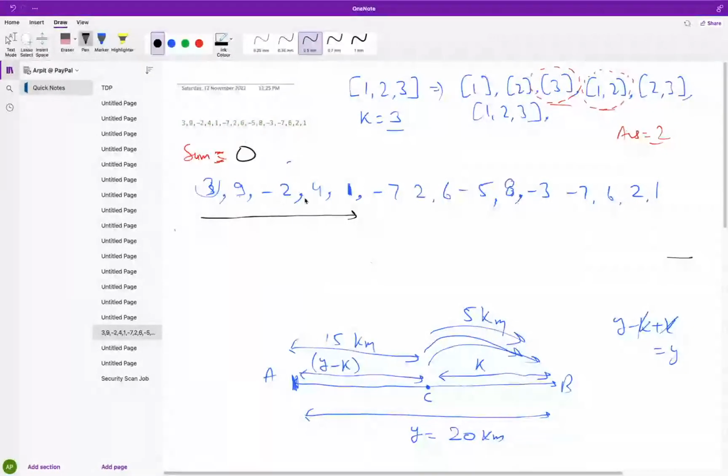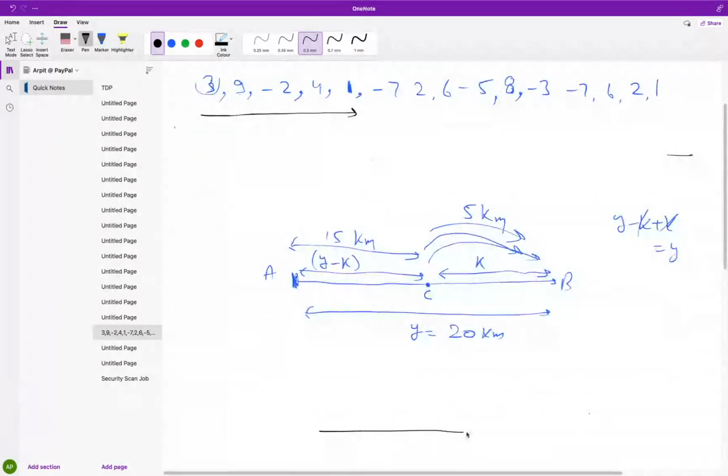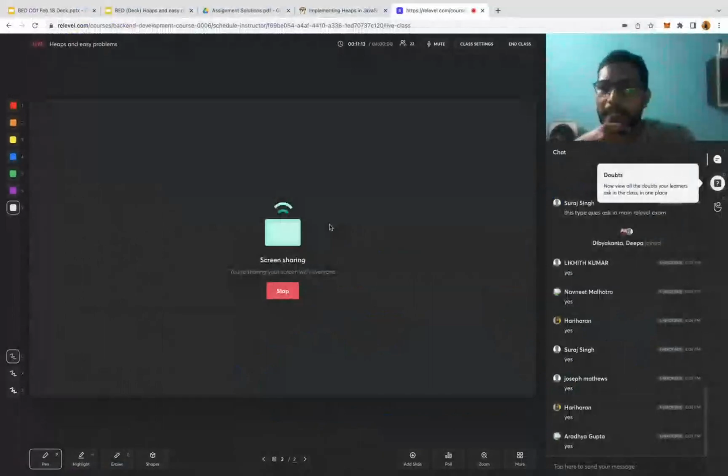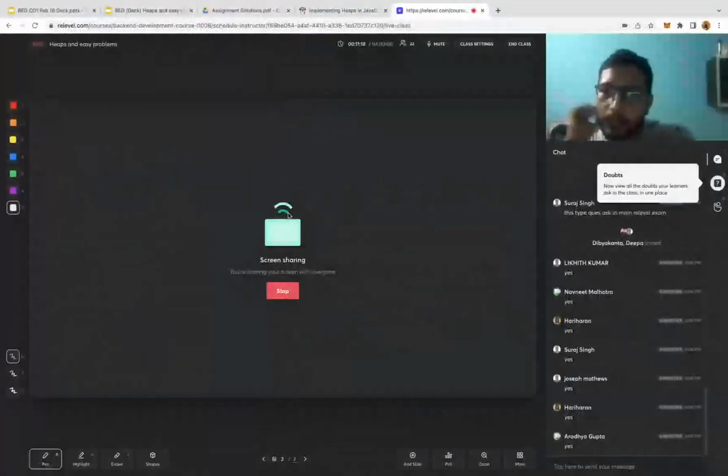So if you add all of these things, like 3, 9, -2, 4 and 1, if you add all these five numbers, let's add it. 9, 3, 12, -2, 10, 14 and 15. So you can consider we got a line, let's draw it here only, which is 15 kilometers. Correct till here, right guys? I have added correctly, right? So we got the 15 kilometer line.